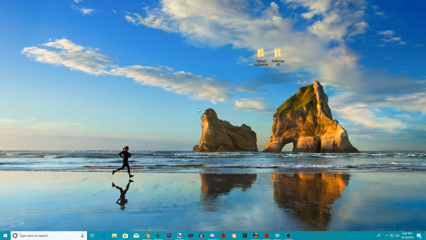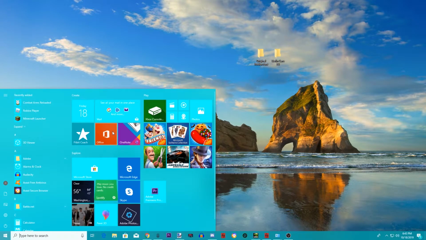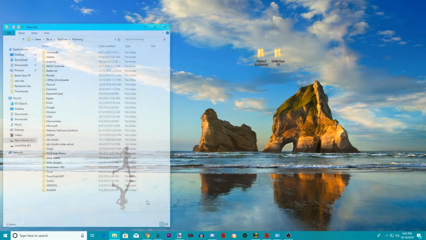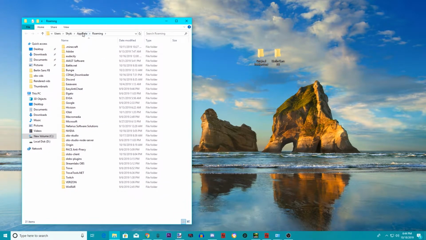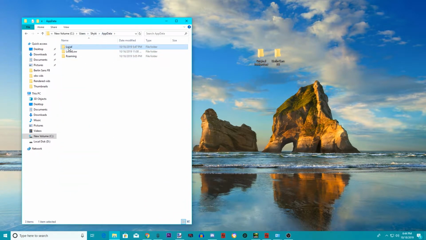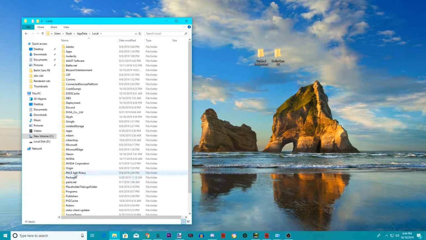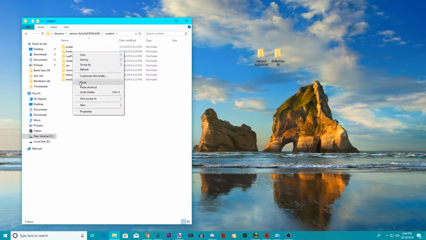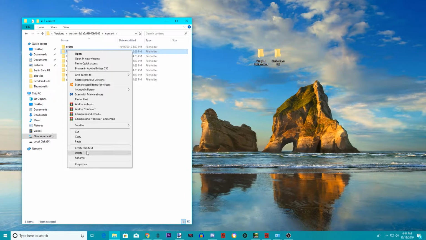So what you want to do is hit the Windows key and type %appdata%, hit enter, and go to AppData at the very top, Local, and go to Roblox, Versions, then Content, and Fonts. Now you can right click Fonts and create a shortcut. You right click it, create shortcut.